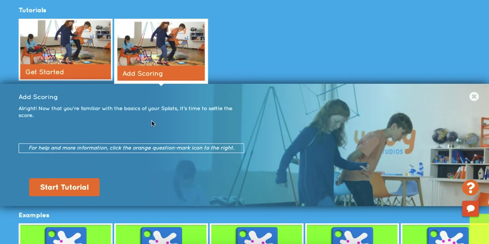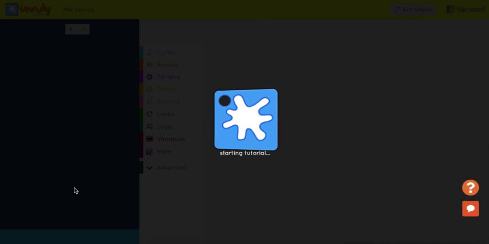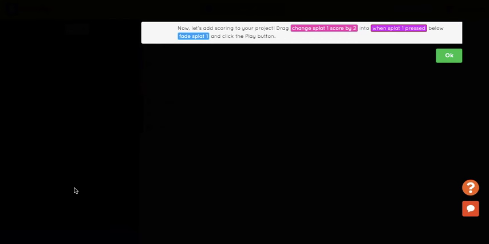Now let's add scoring. And again, every time you click a new program to open, you have to start it by clicking this button here. And we'll wait for our splat to load. So here's our first direction. This gets a little more complicated, which is the fun part. So now let's add scoring to your project. Drag change splat 1 score by 2, which is a pink block, into when splat press, which we already used in the last tutorial. Remember that purple block. Below fade splat 1 and click the play button.